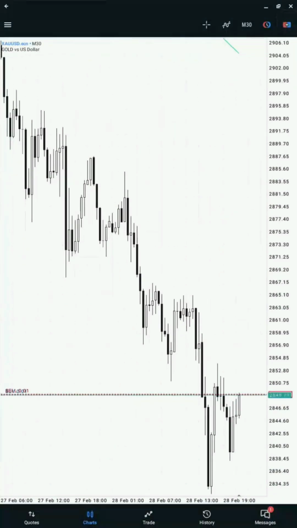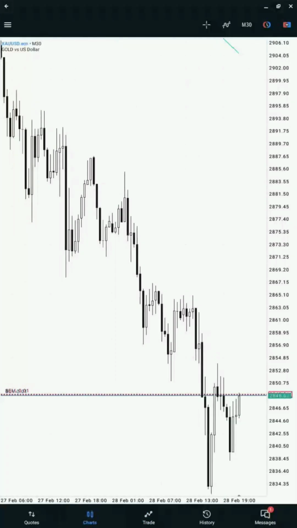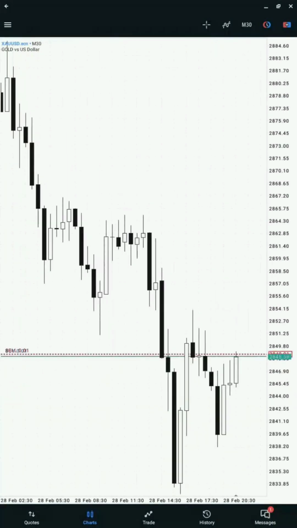So you place your trades here. If it's sell, let's check and see. I've placed a buy and a sell. Our sell is in money because price is dropping. We anticipated it to drop, and now it's dropping. So let's check on the 15-minute.